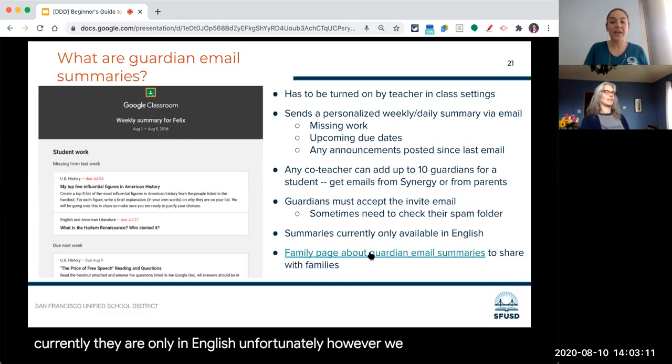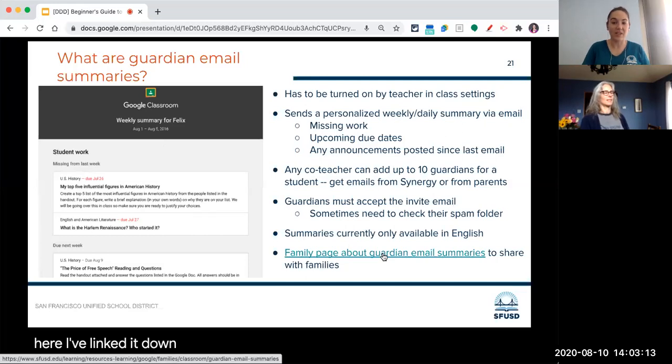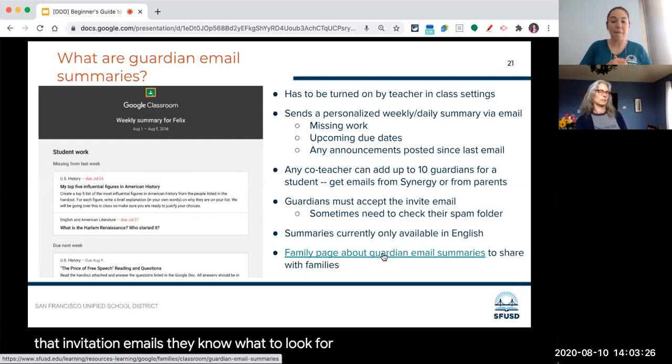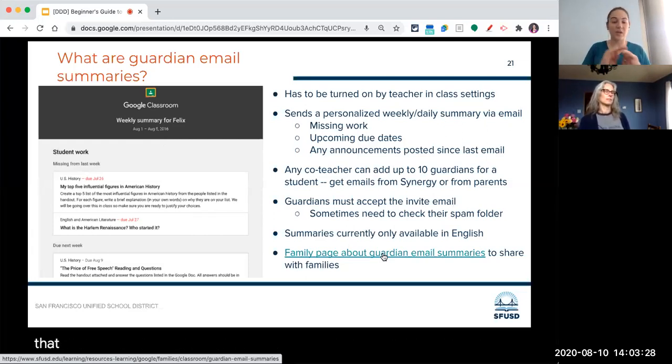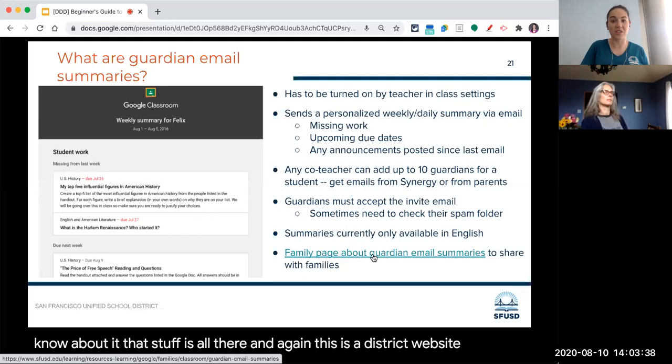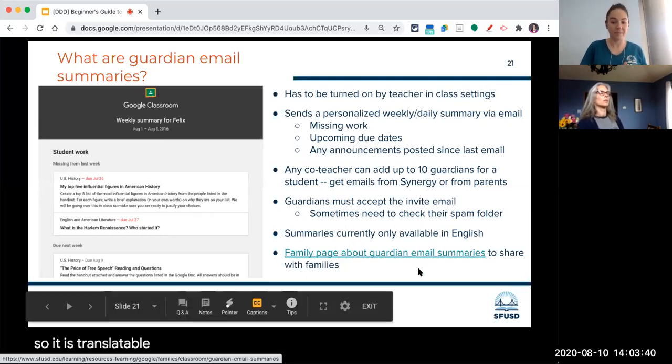However, we do have a website here. I've linked it down here on the bottom of slide 21. This is a family page for families, and it is translatable so that families can understand what Guardian email summaries are and what they look like. There's even a picture of that invitation email, so they know what to look for. So you're welcome to share that. It explains what the Guardian email summary tells you, what to look for, and what to know about it. And again, this is a district website page, and so it is translatable. Okay.